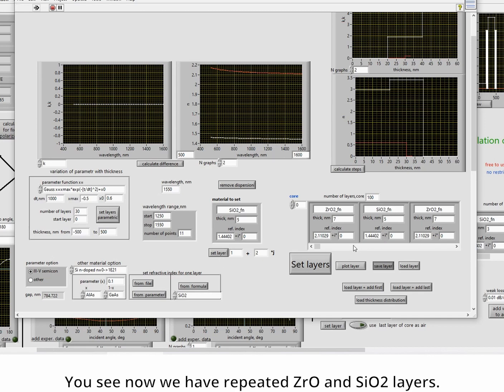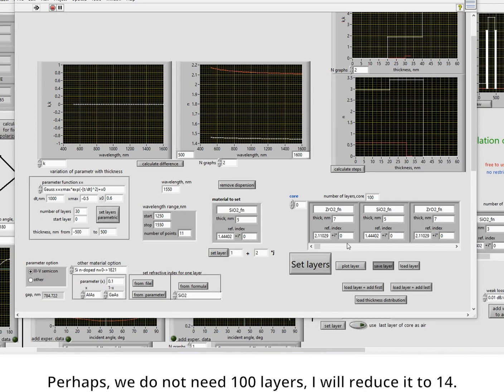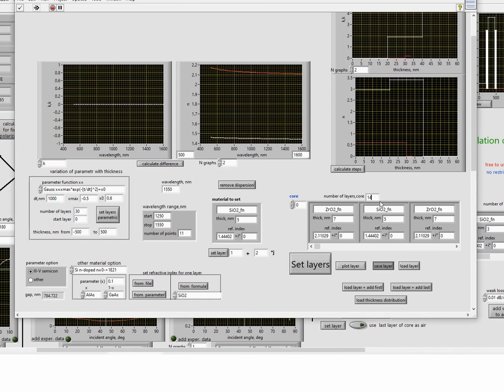You see now we have repeated zirconium oxide and silicon dioxide till the last, hundreds, for each 100 layers. Perhaps we don't need hundreds of layers. I will reduce to 14. So now much less, only 14 layers.